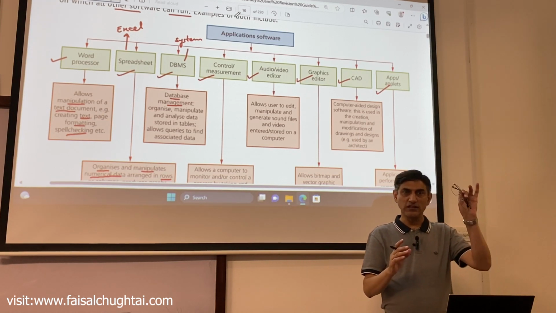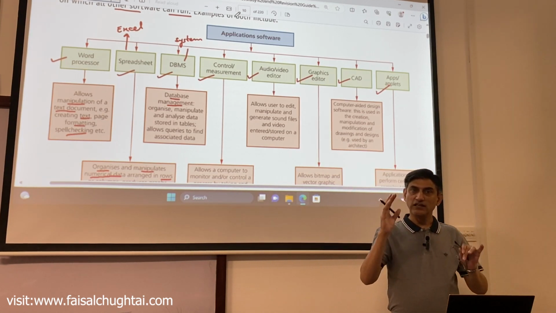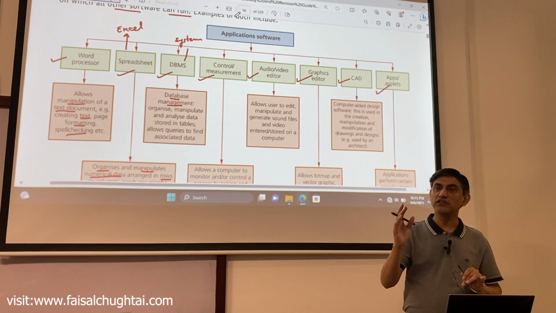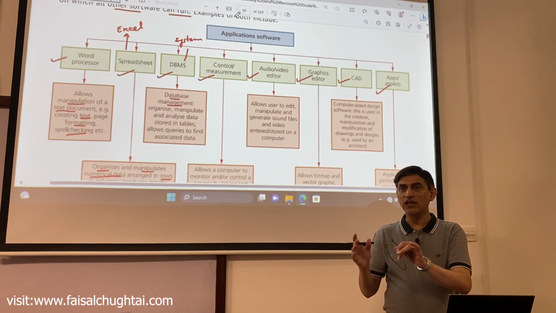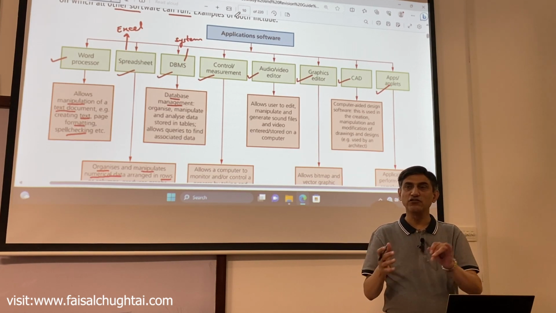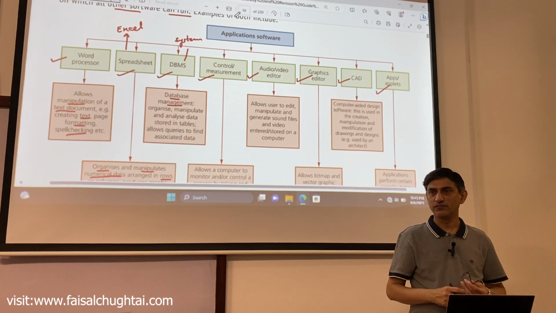So what is DBMS? What is the difference between a database and a DBMS? DBMS, or database management system, is the program on the computer that allows you to create and manage a database.